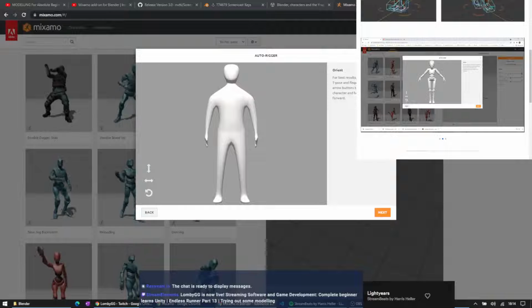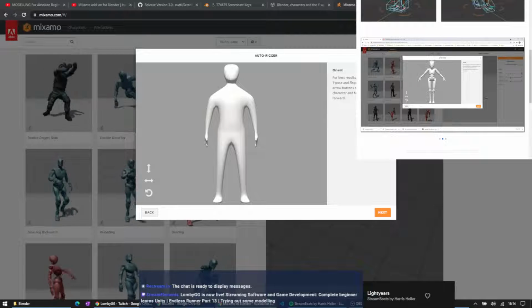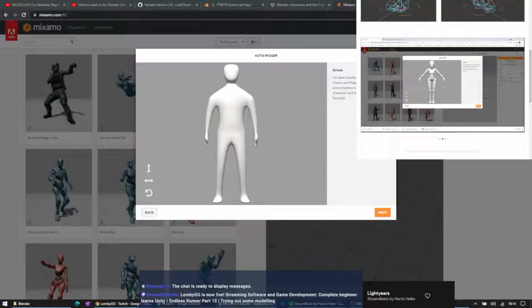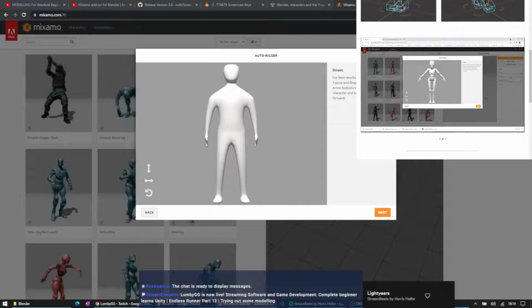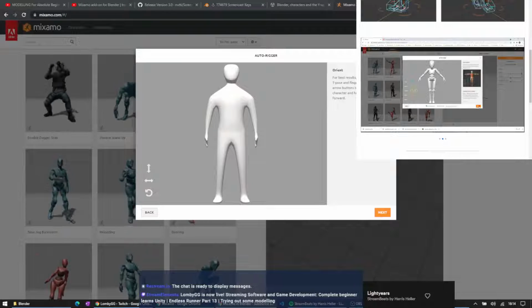Now, something to note right now, Mixamo is not displaying a PBR material. If you just have a standard diffuse material, it will show up. However, remember, when we download this, your material will be there. So just ignore this part for now. We will fix this. So hit next.